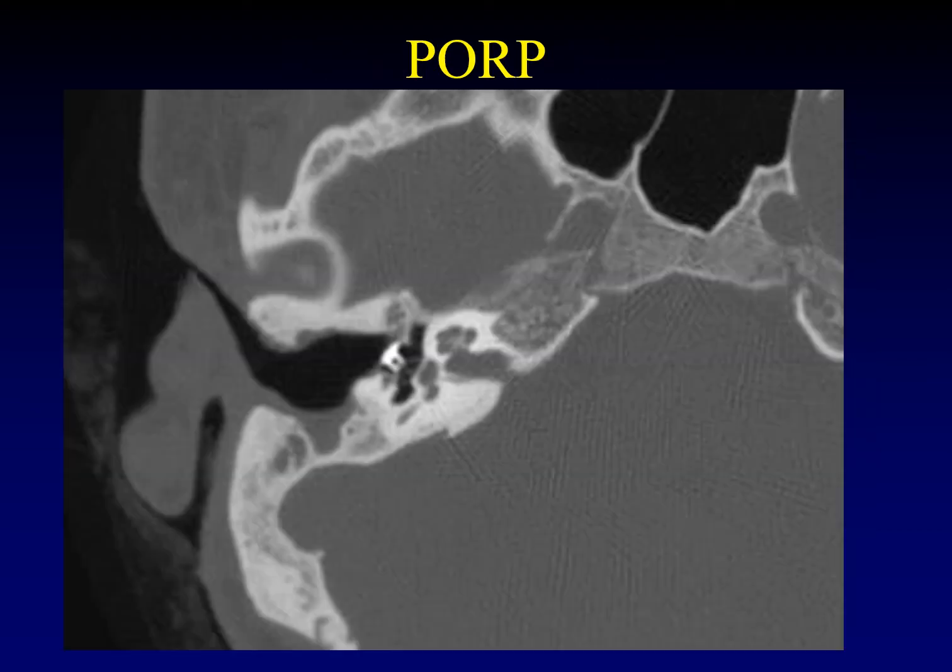Here's a partial ossicular replacement prosthesis. In this situation, instead of taking out all three ossicles, we've just taken out the malleoincudial complex, just the malleus and the incus. We've left the stapes behind. And so the partial ossicular replacement prosthesis, the PORP, runs from the tympanic membrane to the body of the stapes. And you can see that's exactly what it's doing here.